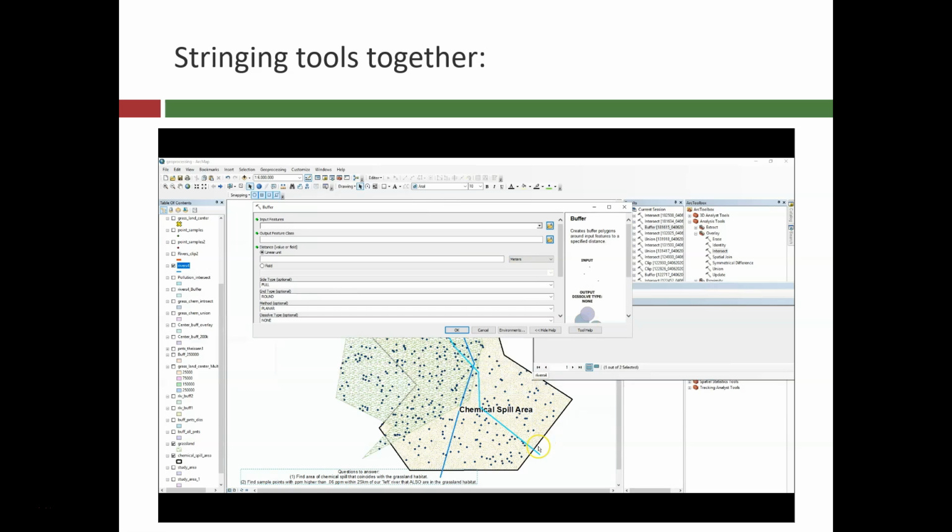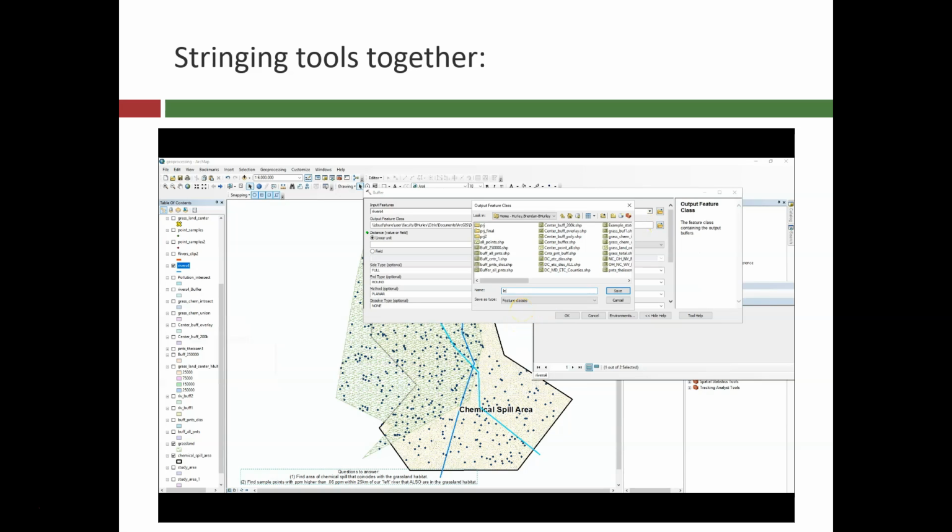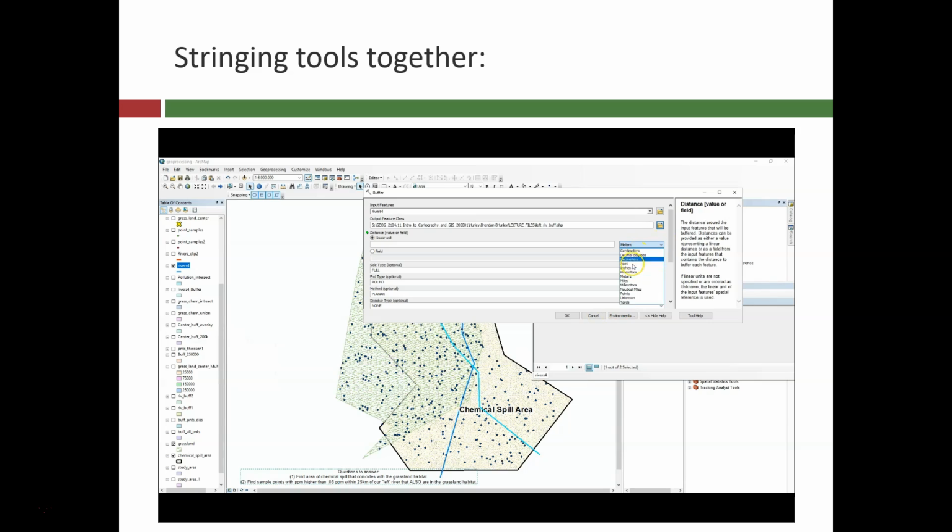So we have buffer and we have our left river selected. Now the buffer is a tool that we are going to use to create our 25 kilometers away from the river. So input features, we've got rivers, and we're going to call this left riv buff. And units, we're going to go with kilometers and 25 kilometers. And again, it'll run just on this selected file.